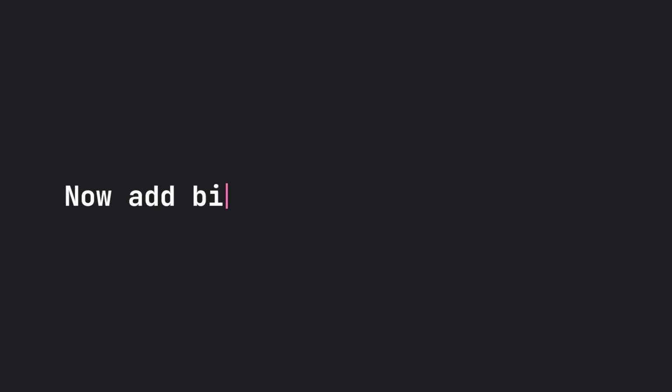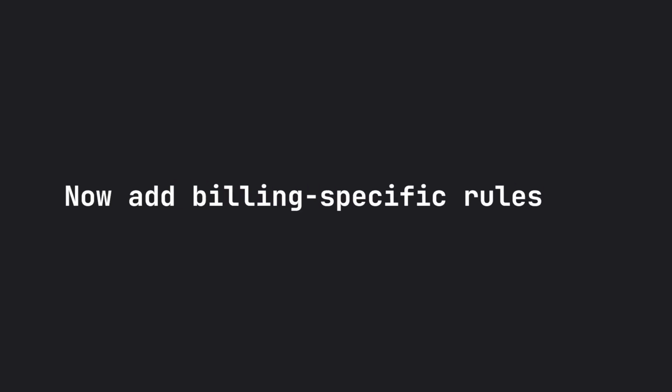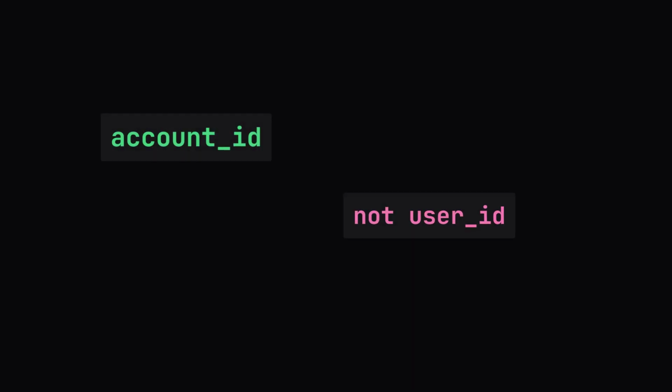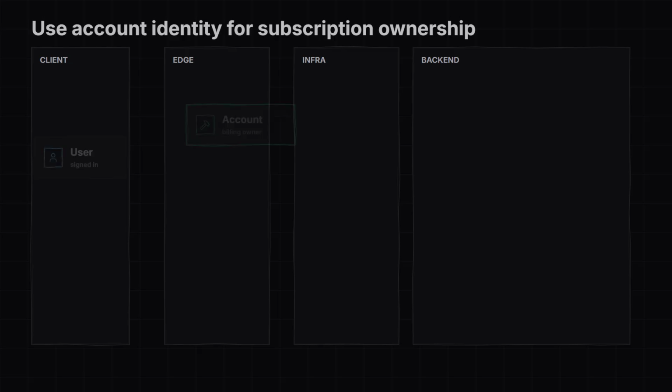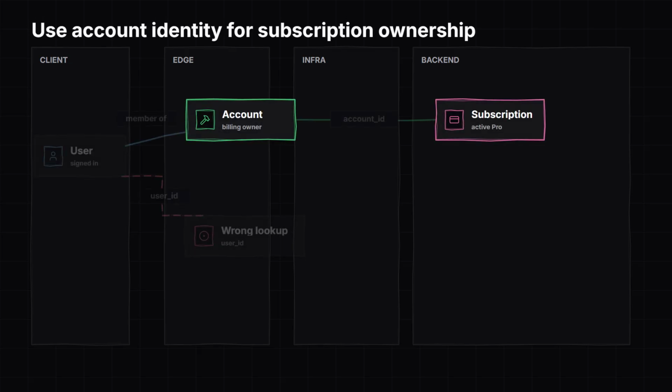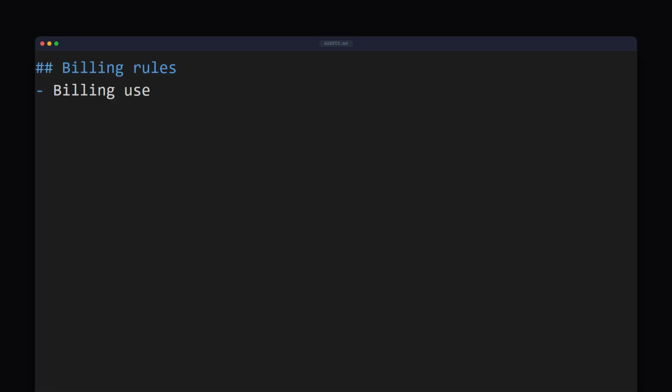Then add the billing specific rules. This is the part that makes the later bug fix work. Billing belongs to the account, not to the individual user. Before changing billing code, the agent should read the billing notes in the project memory folder. It should also avoid logging provider identifiers or payment-related data.